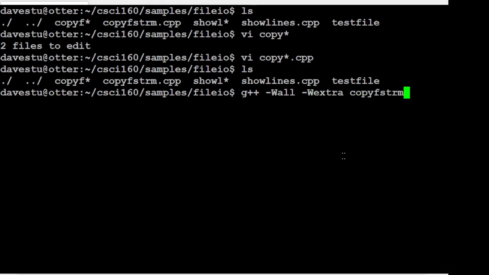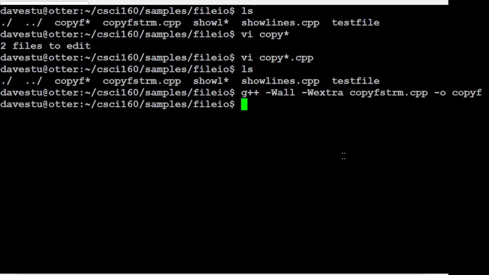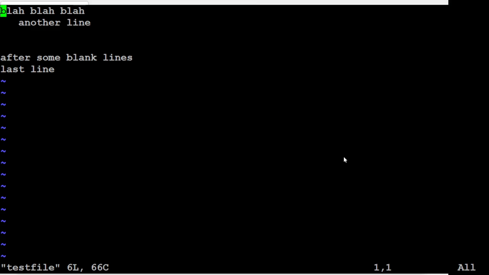Copyfstream.cpp, and I'm just going to call my executable copyf. Now, for us to actually try this out, we should have a file that we want to make a copy of. So I'm going to do that with my test file here. I just took my editor and threw a bunch of text into my test file. So anything you like, right? Just to have something that we can make a copy of here.